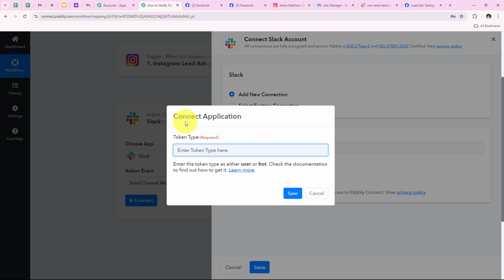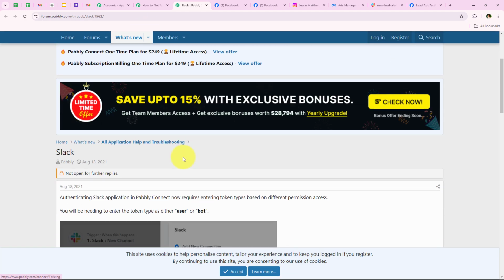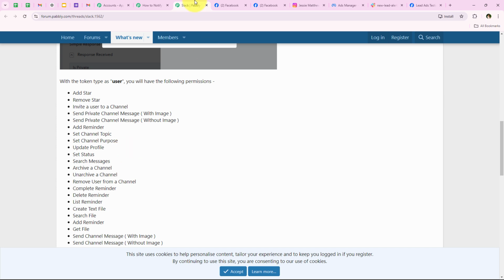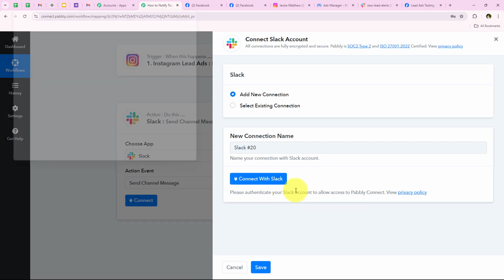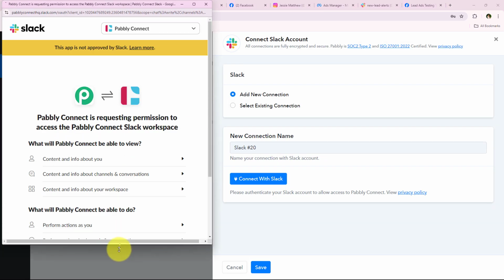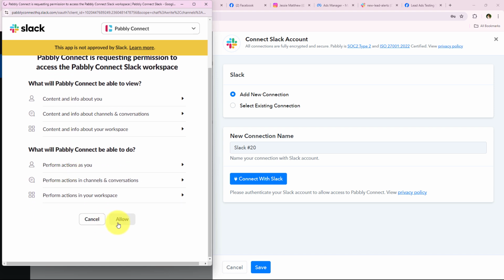and then connect with Slack. And as soon as we click on connect with Slack, it is asking me for the token type. Over here you can see that in the help text it is saying enter the token type as either user or bot. Check the documentation to find how to get this. Over here, if you click on this learn more button, you're going to learn the difference between the token types, which are user and bot. So you can select your preferred token type right from here, and then you have to enter it right over here. For me it is bot, so I'm going to keep it as bot and click on save. And as soon as we click on save, it is asking me for some permissions.